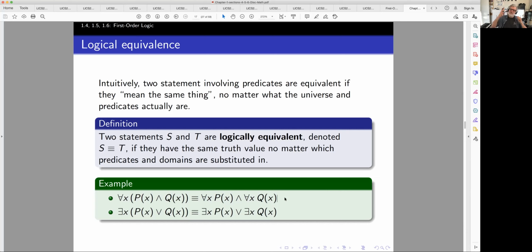Now, if you think about this for a few seconds, minutes, however long you want, I'm sure you can convince yourself that these two things mean exactly the same thing, and I don't even have to know what p and q are. This is the key point: it doesn't matter what the domain is, it doesn't matter what p and q mean, it's just the shape of this thing that makes it true or false at the same time, either on the left or on the right. So p of x and q of x being true for a certain x means that both are true. And if this is true for all x, then p of x has to be true for all x and q of x has to be true for all x.